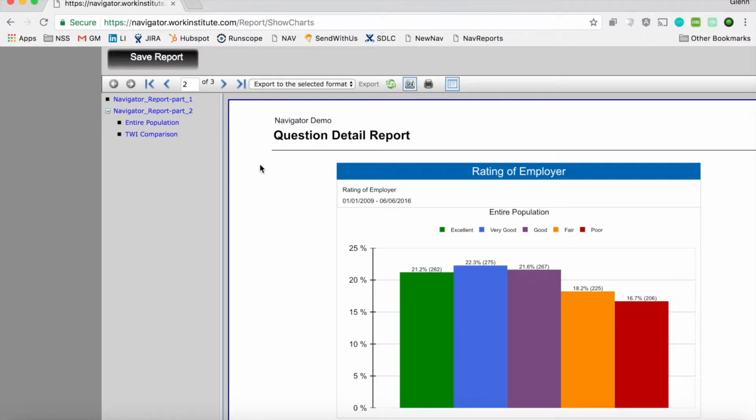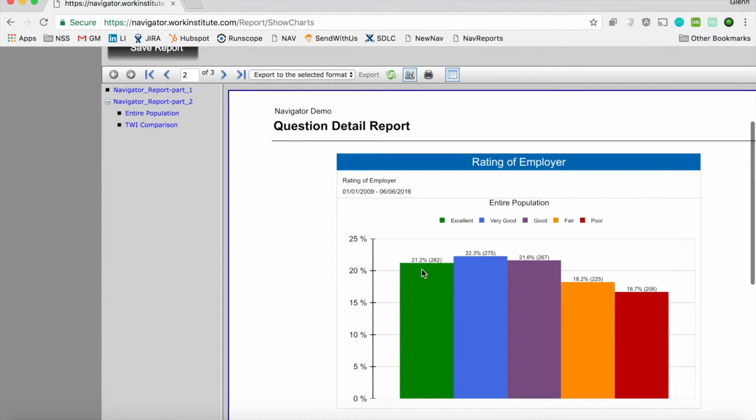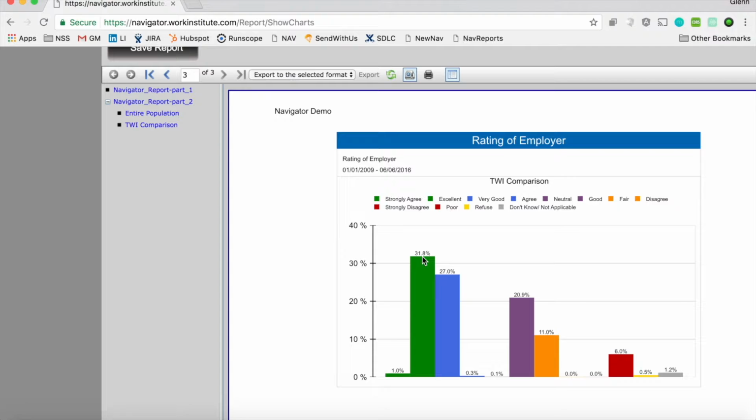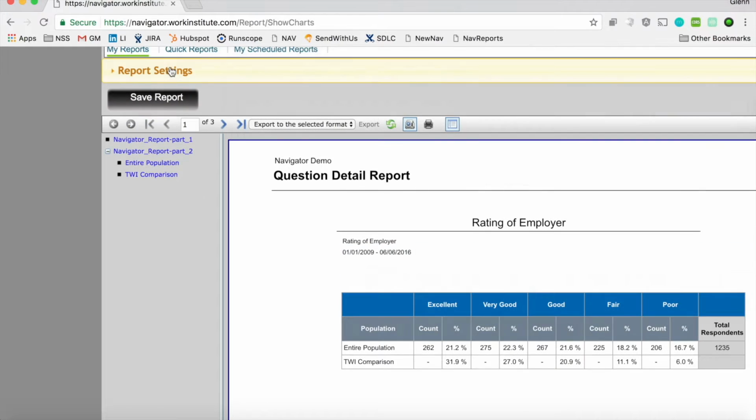If we scroll to the next page, we can look at this information via a bar graph, and we can see 21.2% in the excellent range and about 35% between fair and poor. If we scroll to the next graph, we see that other Work Institute clients have a high rating of 31.8% in the excellent range, all the way down to 6% for a poor rating. So this just gives us a broad overview of what our ratings look like and how they compare to other Work Institute clients.